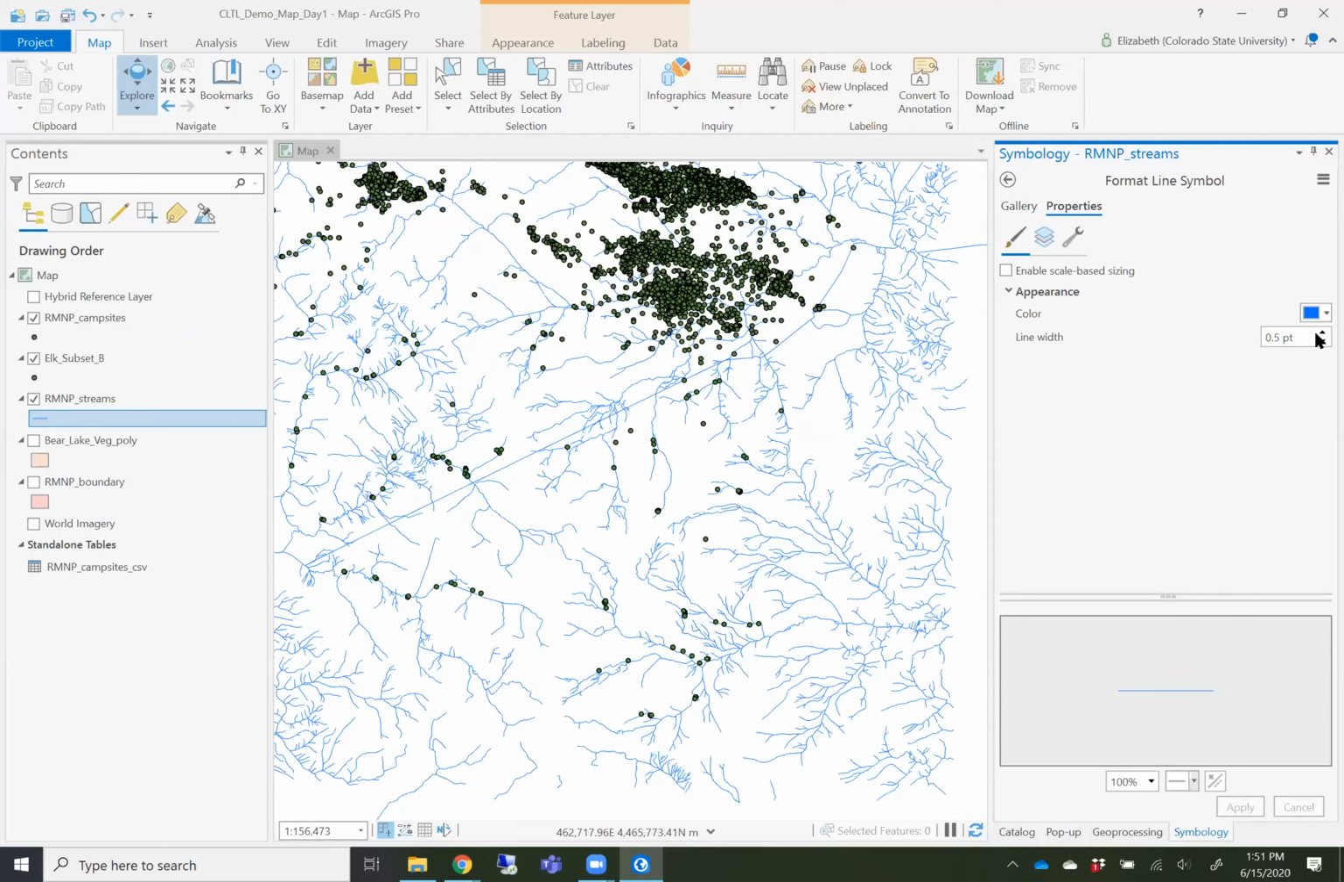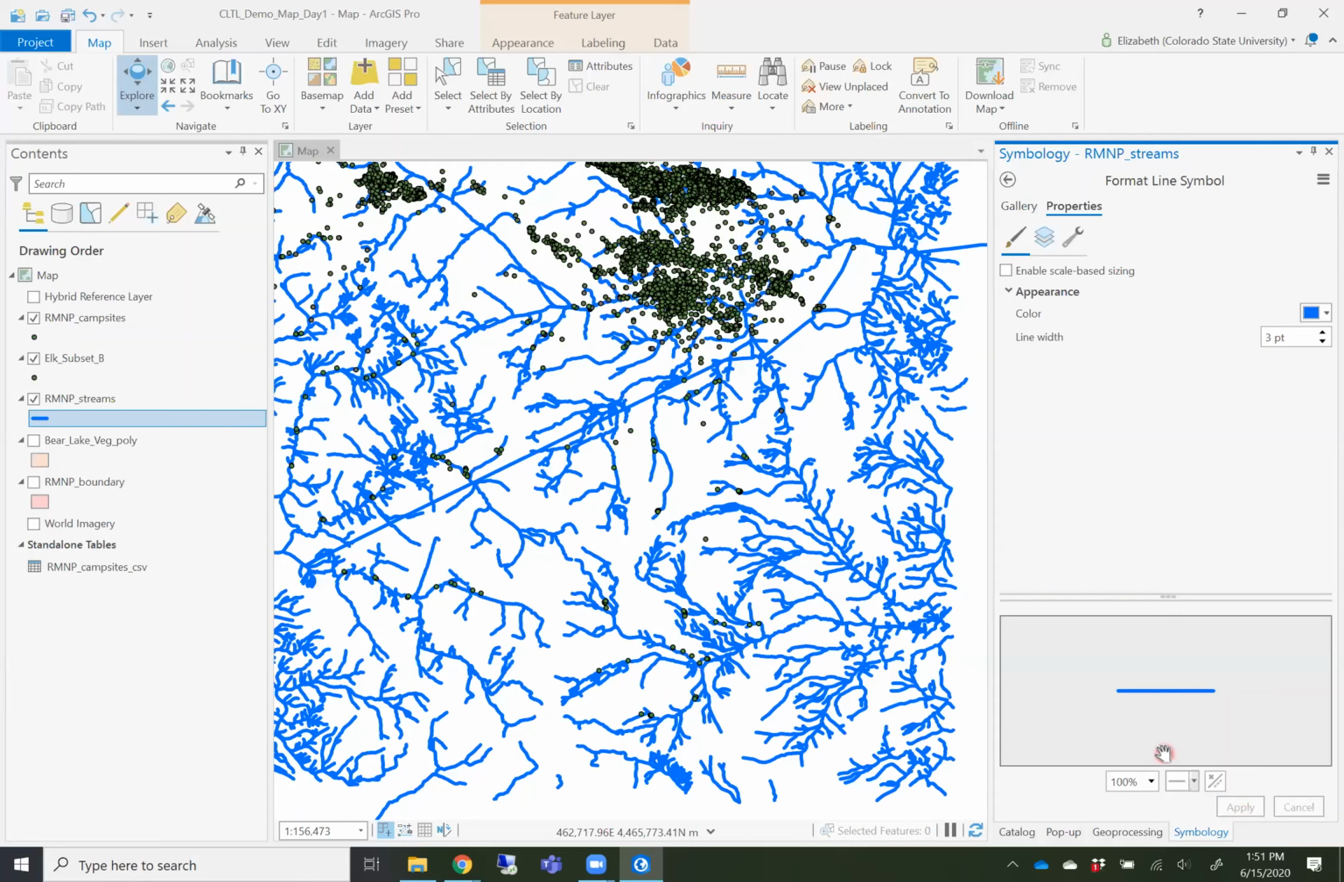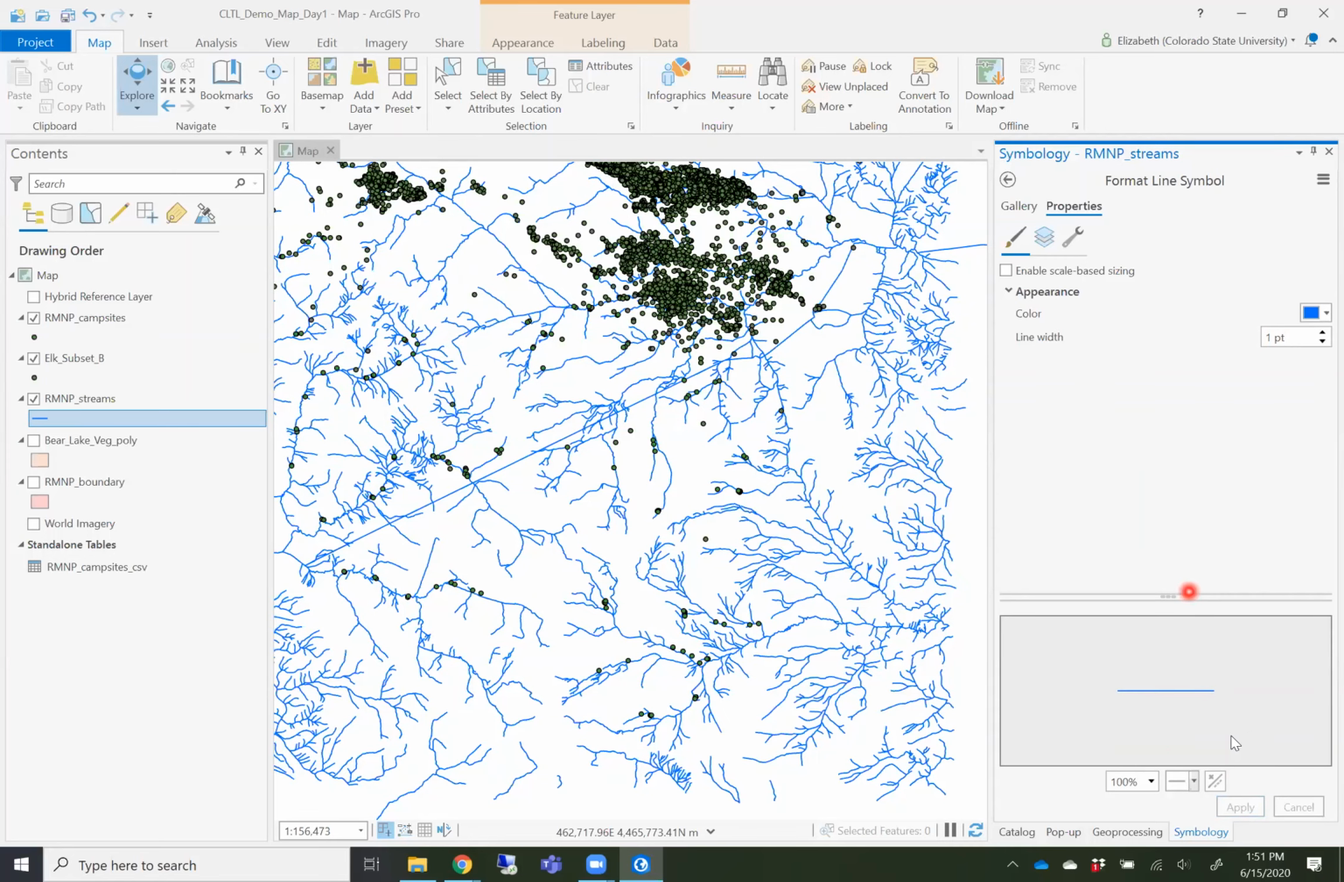I could make it 3 and then hit apply. And now it's like way thick. That would be ugly. Don't do that. I think about 1 is probably good. I'm just going to keep it at 1. So you can change the color. You can change the line width of a line. So these are streams, so that's pretty basic and fine.